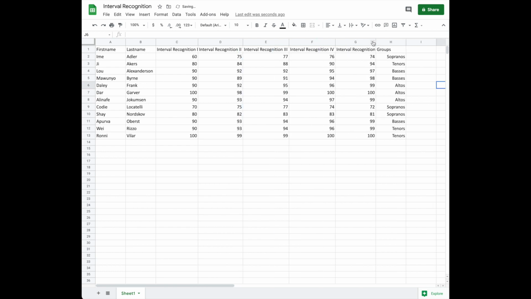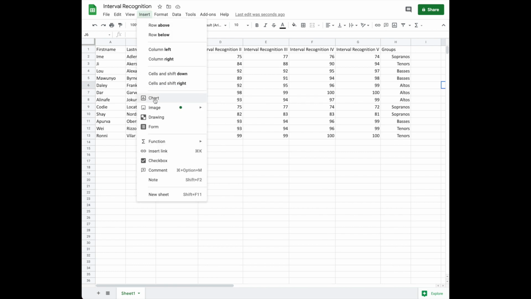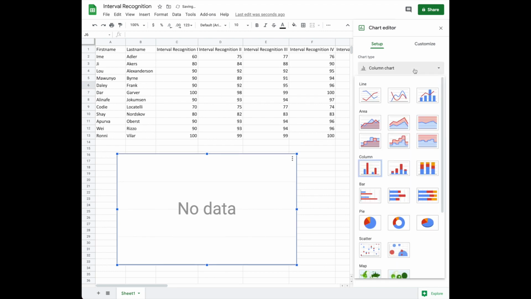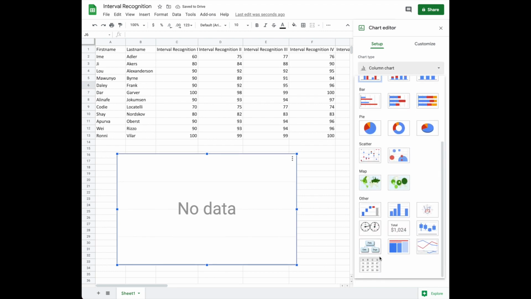Would it be easy for you to tell which voice part performed best overall? I'm going to show you how to quickly create a bar chart which will allow you to easily answer all 3 of these questions. First, we need to insert a chart by selecting Insert and then Chart, and then select what type of chart you'd like to use from the drop-down.